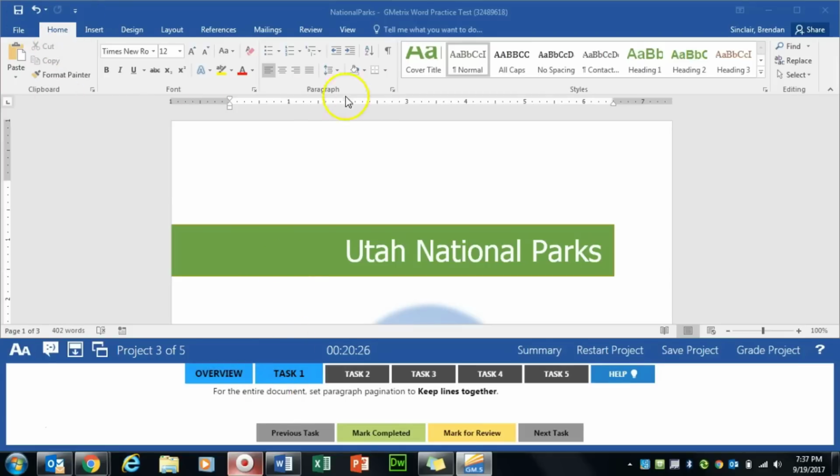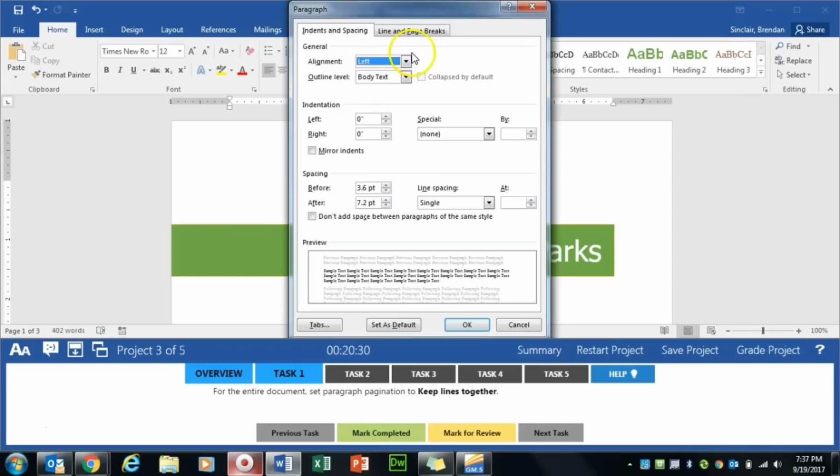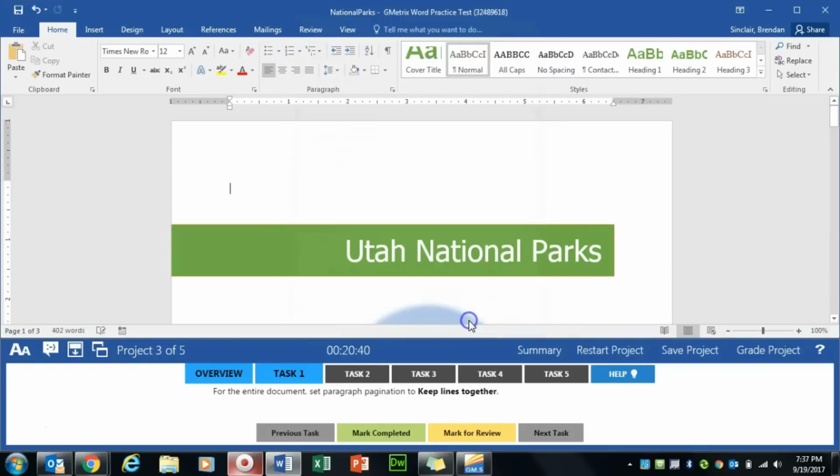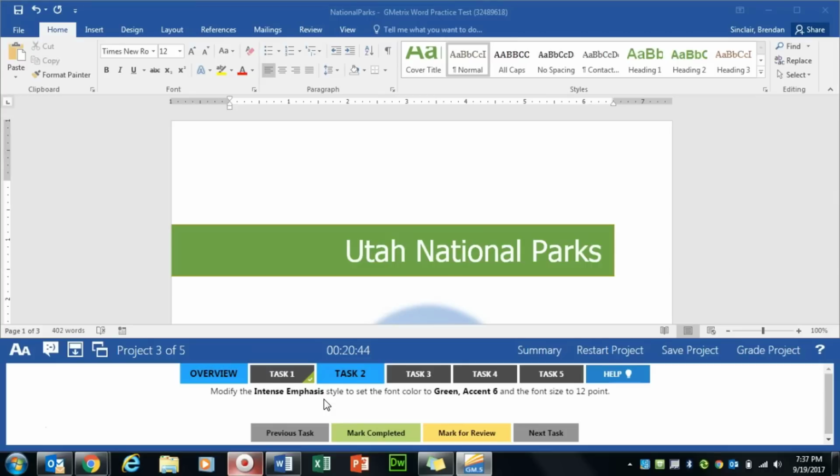So we're on the Home tab. We're in the paragraph group. We're going to click the dialog box here. We want to click Lines and Page Breaks tab. And then underneath this, Pagination, we want to click Keep Lines Together. We'll click that. We'll click OK. We'll click Mark Completed. Task 2 asks us to go ahead and modify the intense emphasis style.